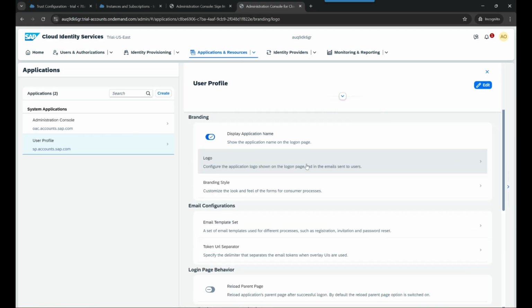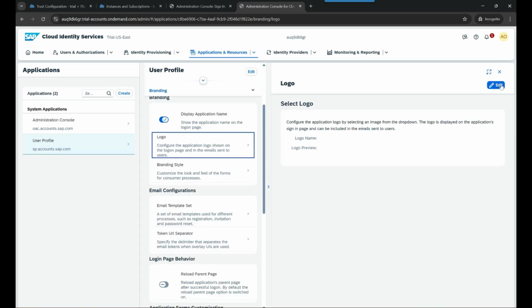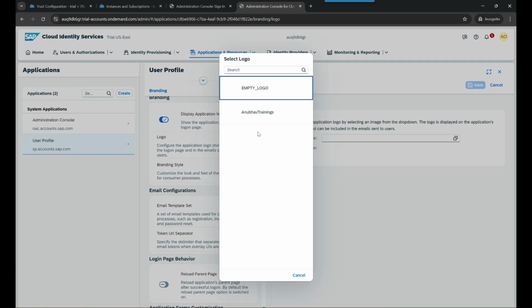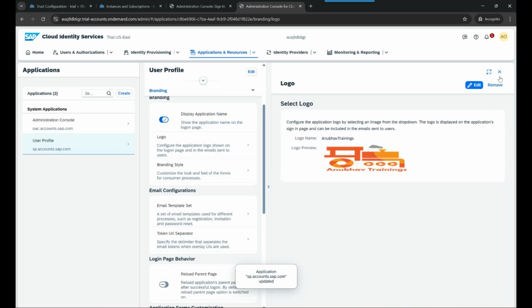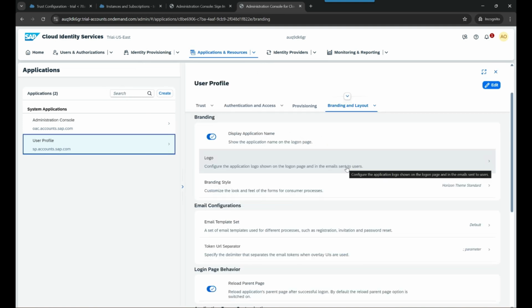So I can go to logos, edit the logo, browse the logo and about trainings, save it. I can also configure email templates. So whenever the user wants a reset of password, typically the identity management service will send a reset password link. So what content you want to write in that also you can set here.